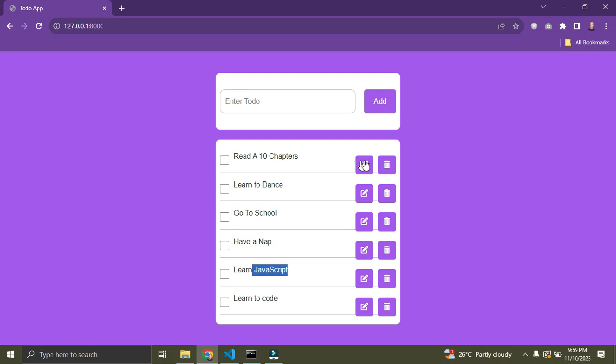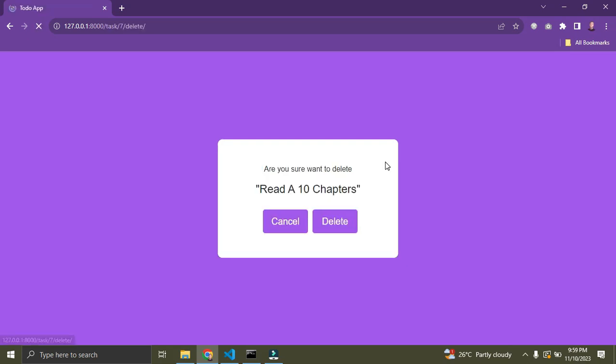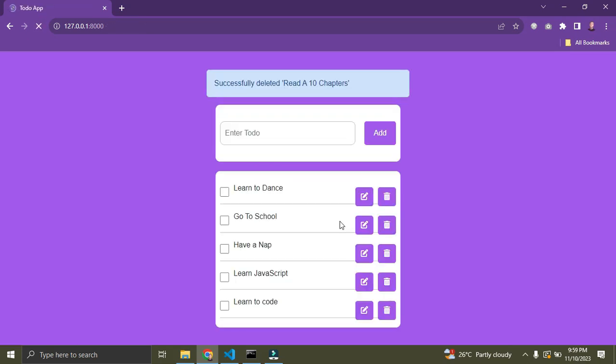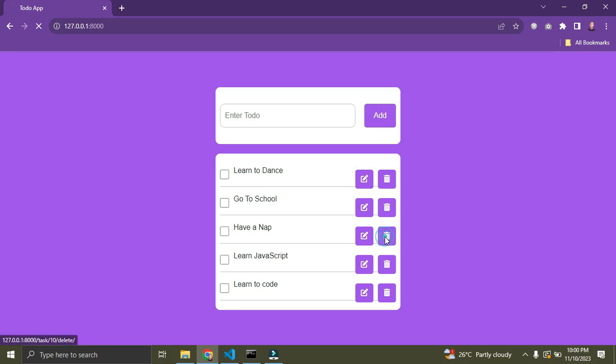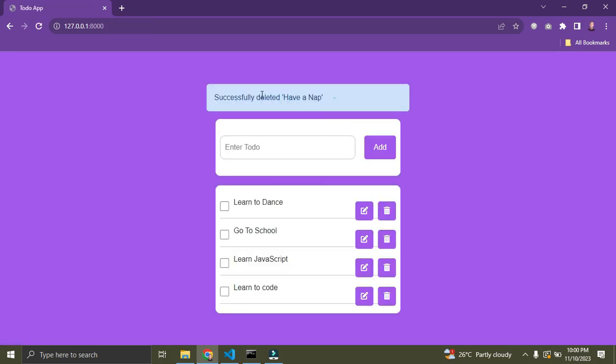I could decide to delete any one of them. I could just say delete. You can see it's gone. So I could just come over here and say delete. If I cancel, it takes me back to the page. Once I click on delete, you can see it's gone. I could decide to add more items. I could decide to update the items. So in this video I'm going to show you how to implement a to-do application like this. So without further ado, we're getting started right now.